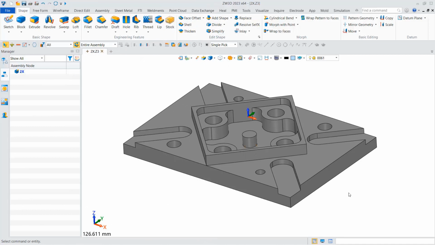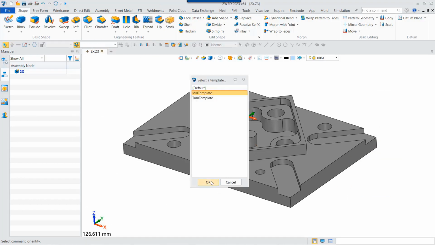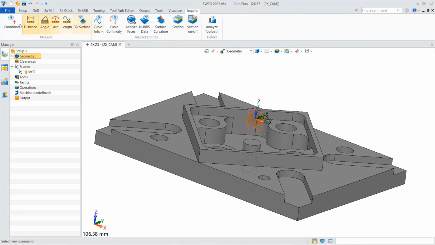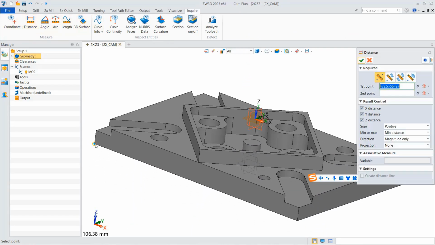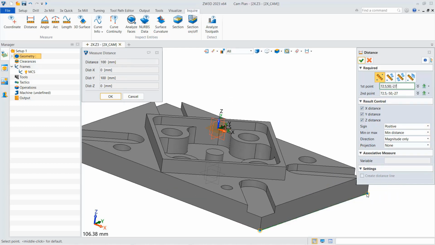Here is the part we are going to machine. We can create a CAM plane from right-click menu. The first thing is to do model preparation. We can measure the size of the part. The length is 145. The width is 100 and the height is 20.